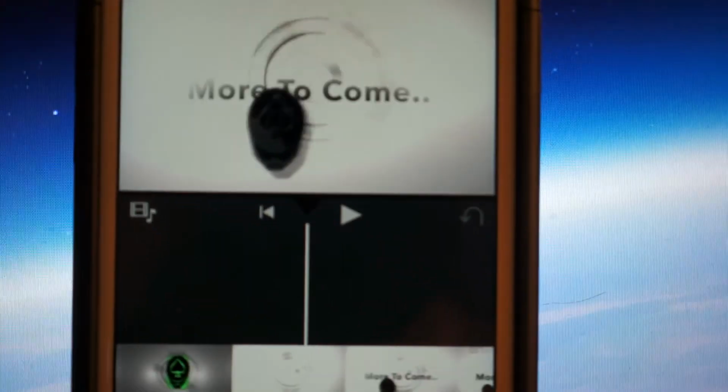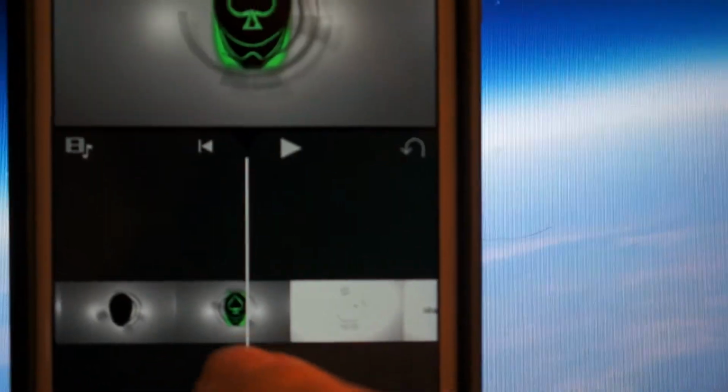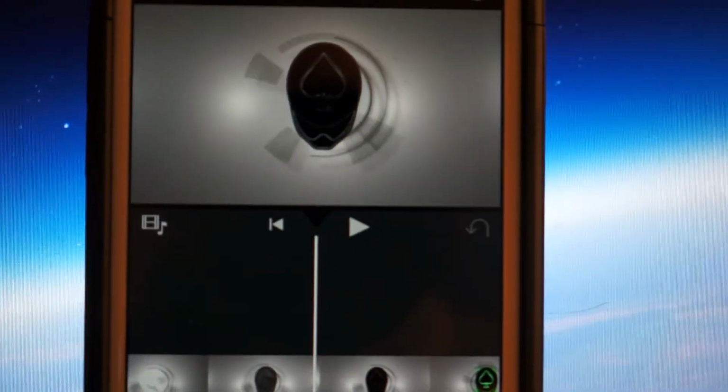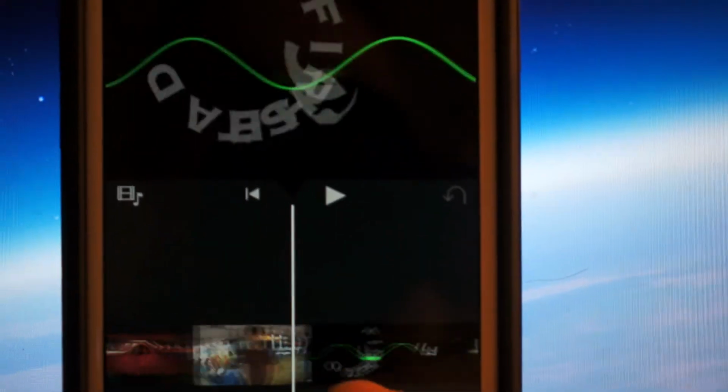See? And then you want to add that clip into your project. So you would hit this arrow, and what it does is it just drops it down into your timeline, which is what you want. Okay.